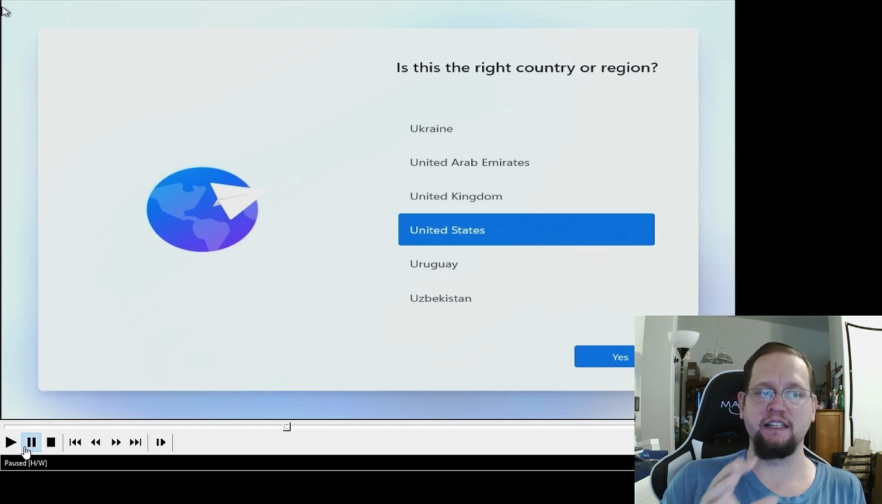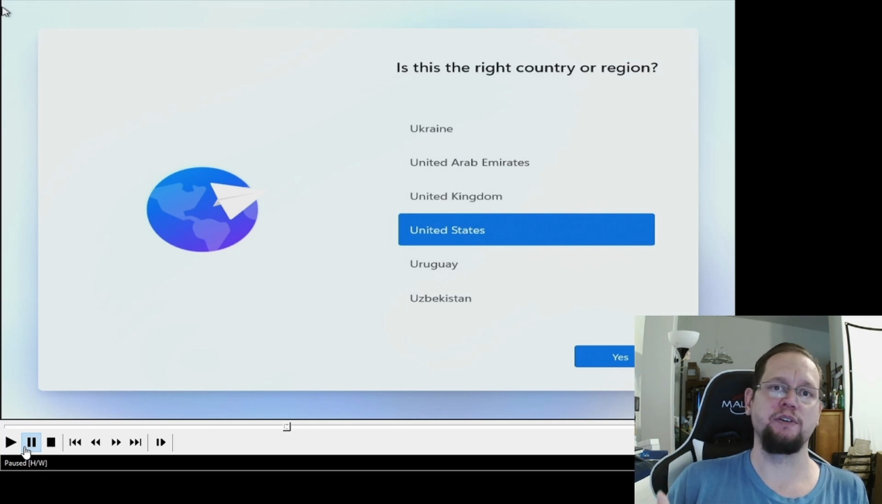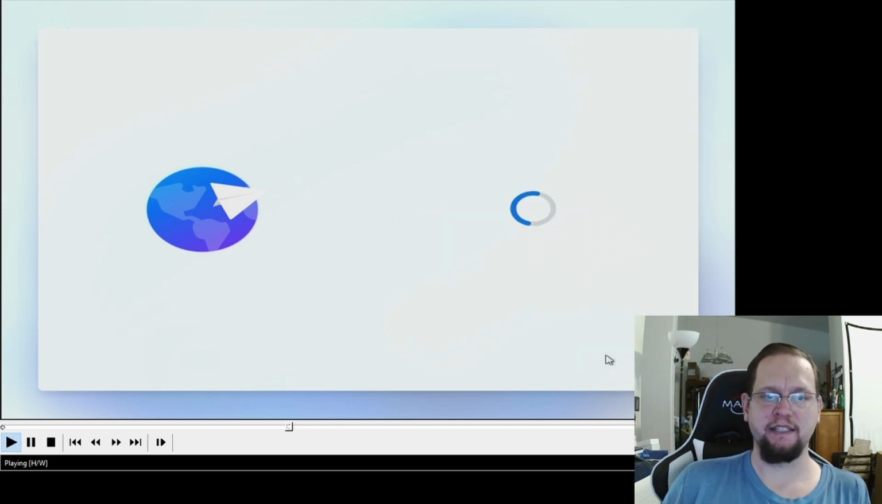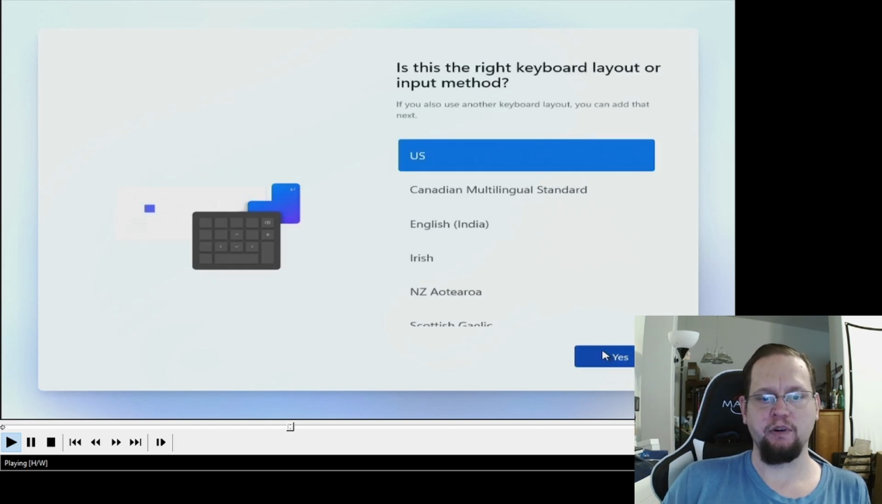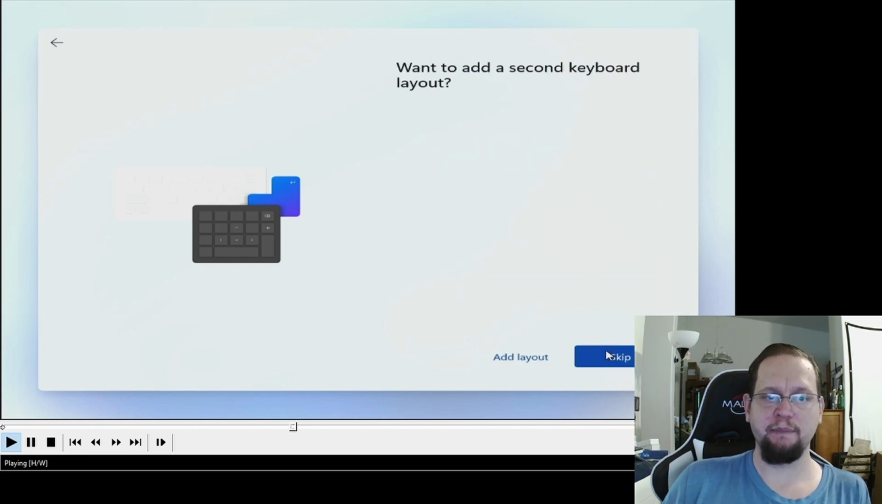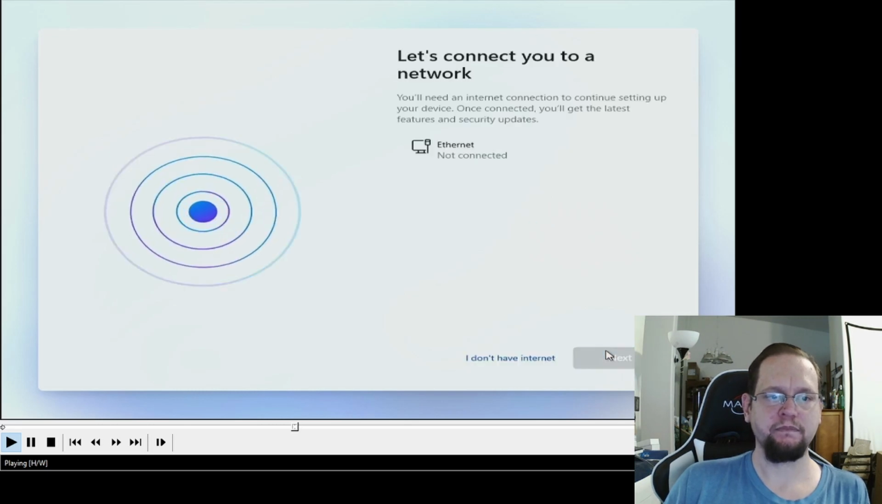Now this is fully installed at this point. Now we're going through the setup phase, and this is to get into Windows for the first time. And so at this stage, we're in the United States, so everything we pick is going to be for the USA. So we're going to click yes, and then we're going to click yes again because we're in the US, but you can select whatever country you're from. And then we're going to skip this one because we don't need an additional keyboard or layout.